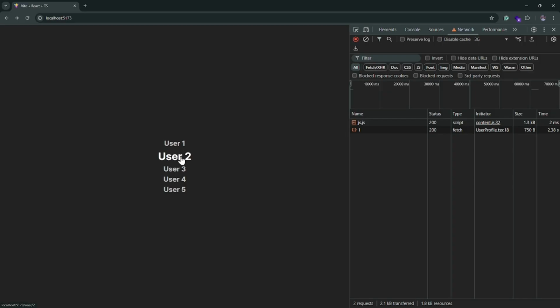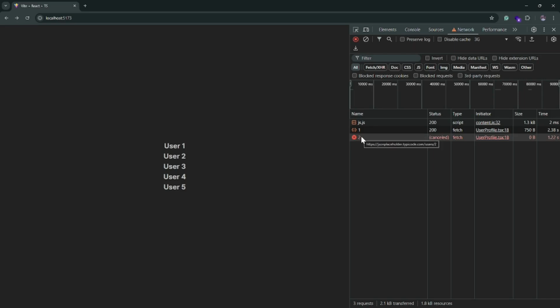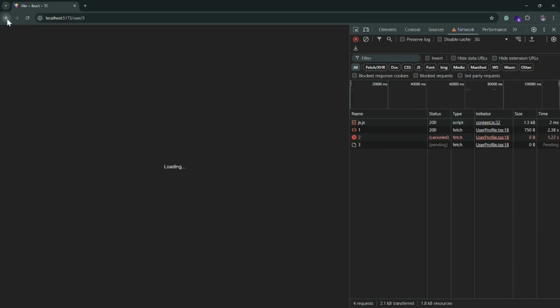So let's go to user two. Yeah, you see here that it got cancelled because even before it was able to resolve it, the component unmounted, and that's why the abort method was called, which aborted this request. If I do it with user 3 and come back, you'll see the same thing here. This means that our abort controller is working as expected. Anytime the component unmounts, it calls the abort method and it cancels the request.